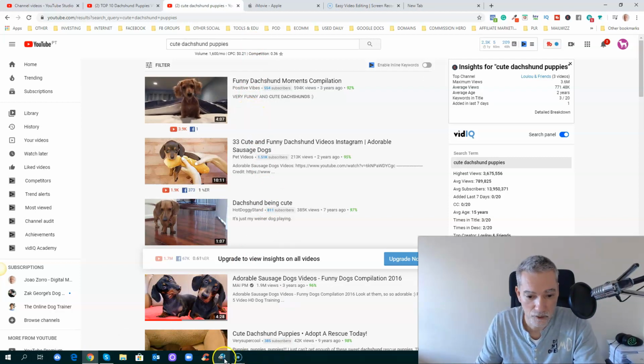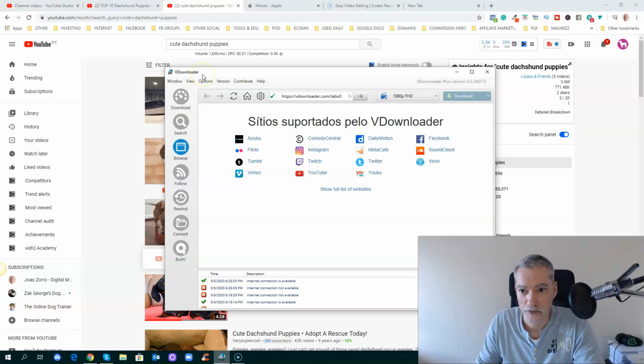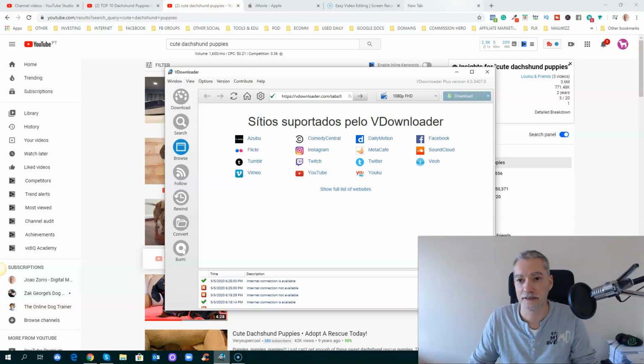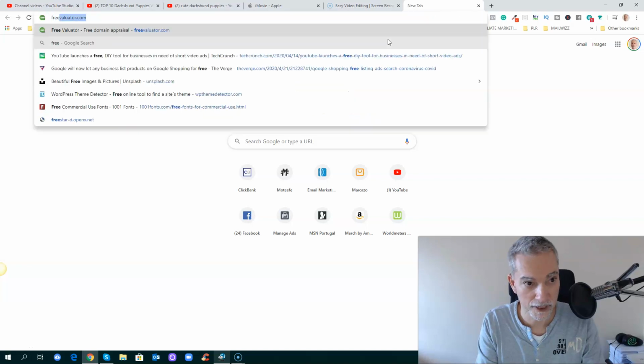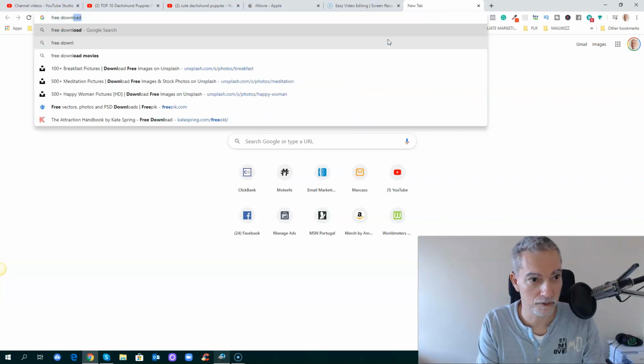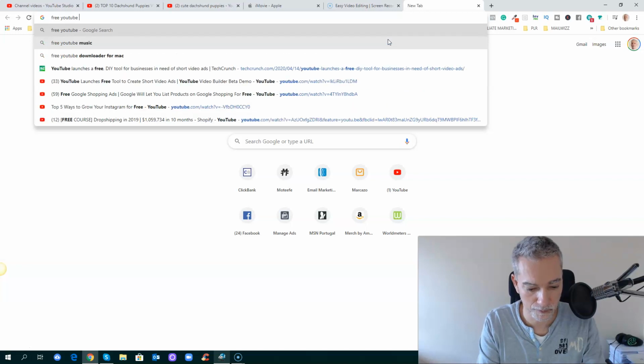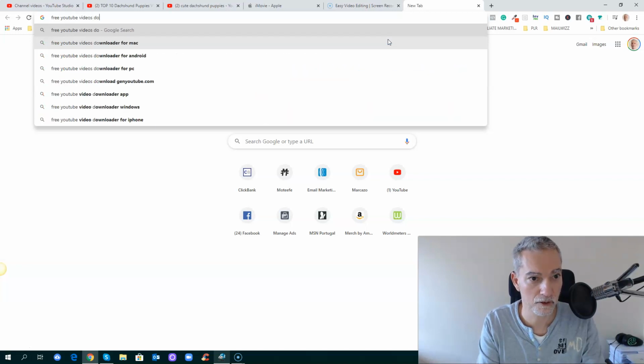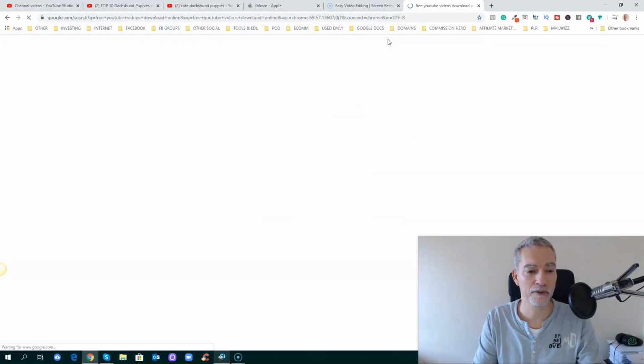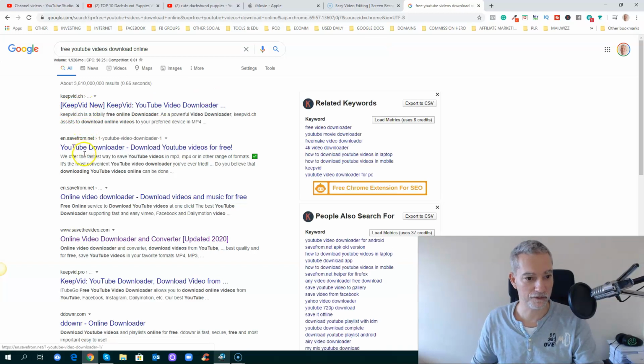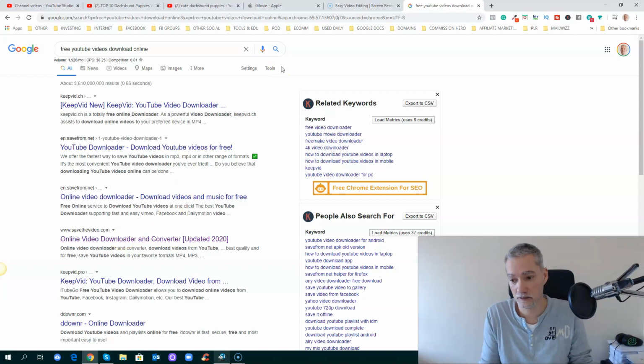I use this tool. It's vDownloader, so I think they have a free version, and you can also search Google for something like free download YouTube videos online. You will have a bunch of options that you can use to download a YouTube video. And then you have to edit the video.